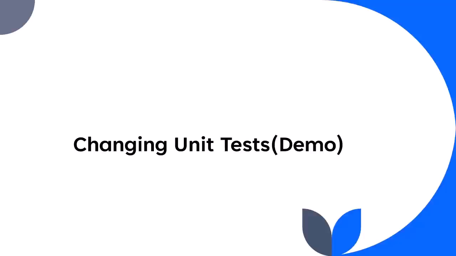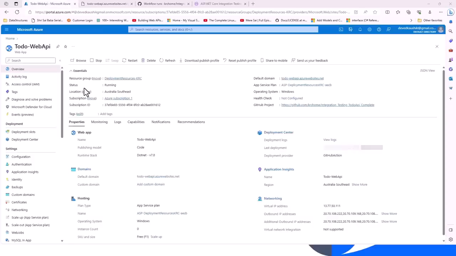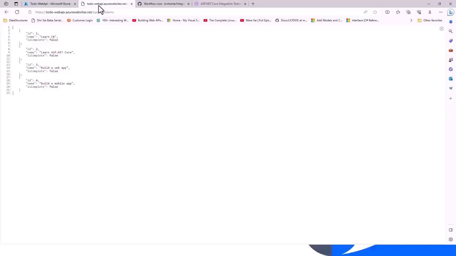So this is the Azure portal. Logged on to my Microsoft Azure portal, and this is where I can browse or stop my application, which is this one, todo-webapi.azurewebsites.net, which is this one.